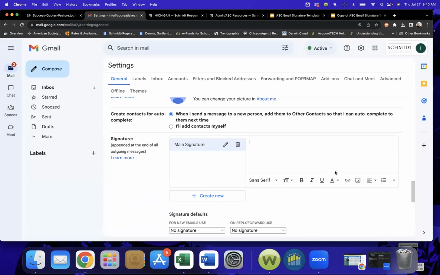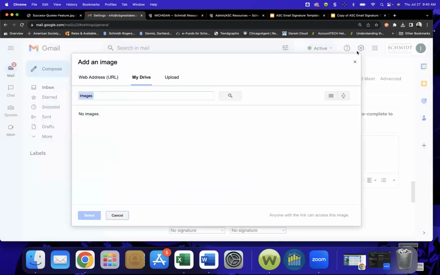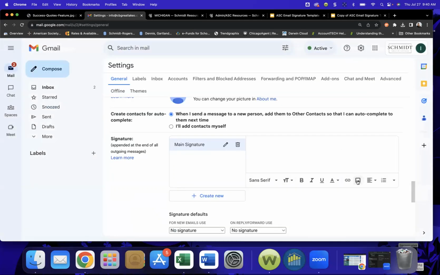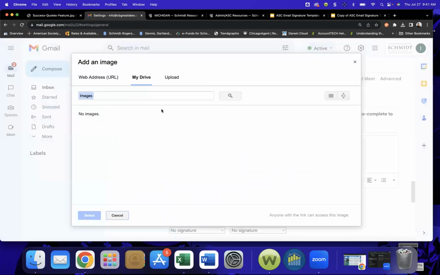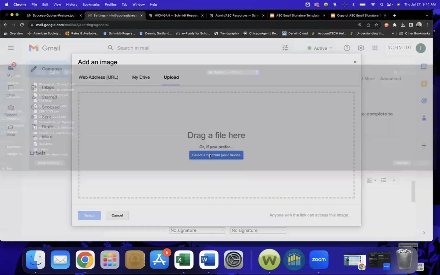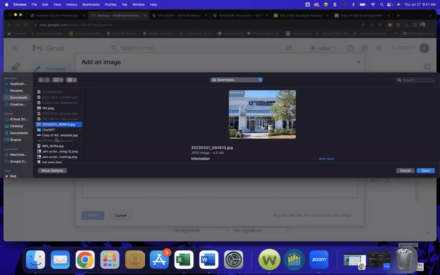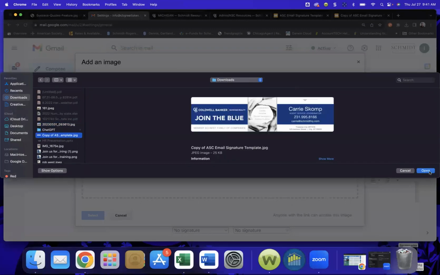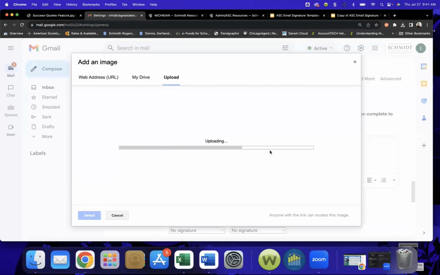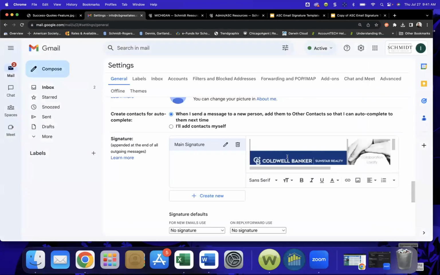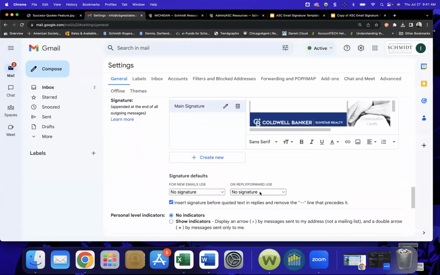So to put in that template here, we want to click on the little picture. I'm sorry, I did that fast. Let's go back. We're going to click on the little picture. We're going to click upload. Select a file. It's in my downloads. So I'm going to go ahead and find it. That's not it. There it is. Click open. Give it a moment to load. And there is my signature right there.